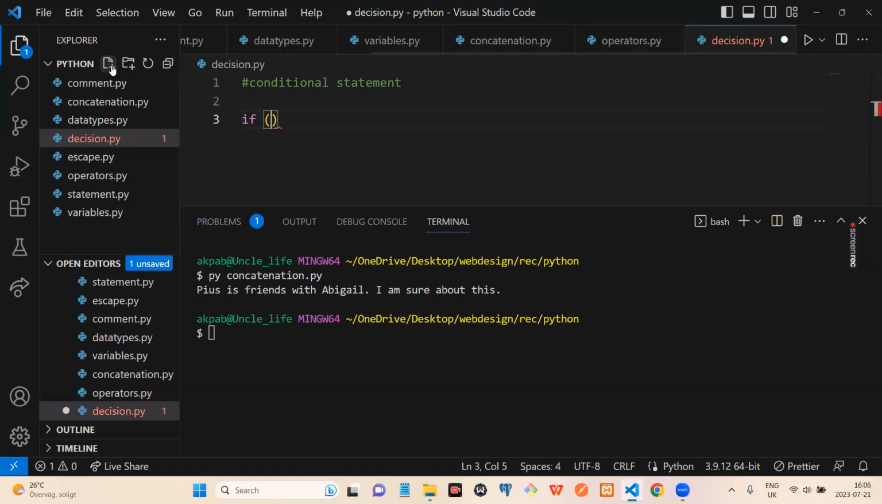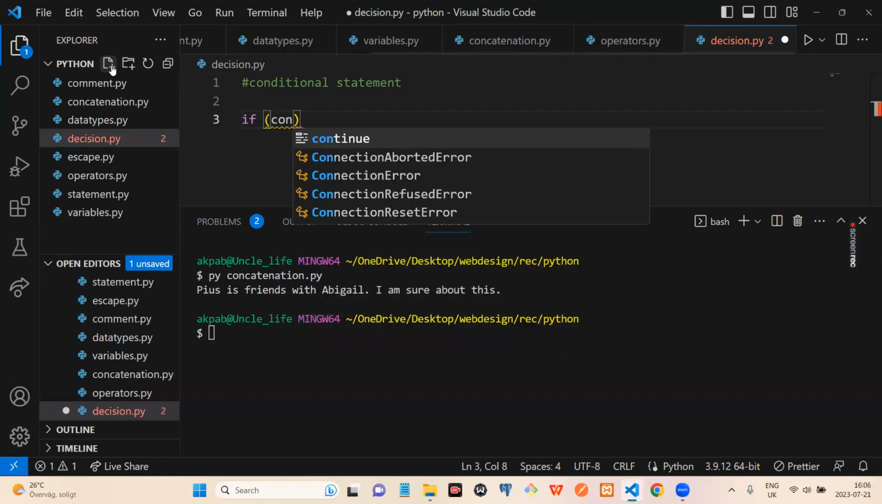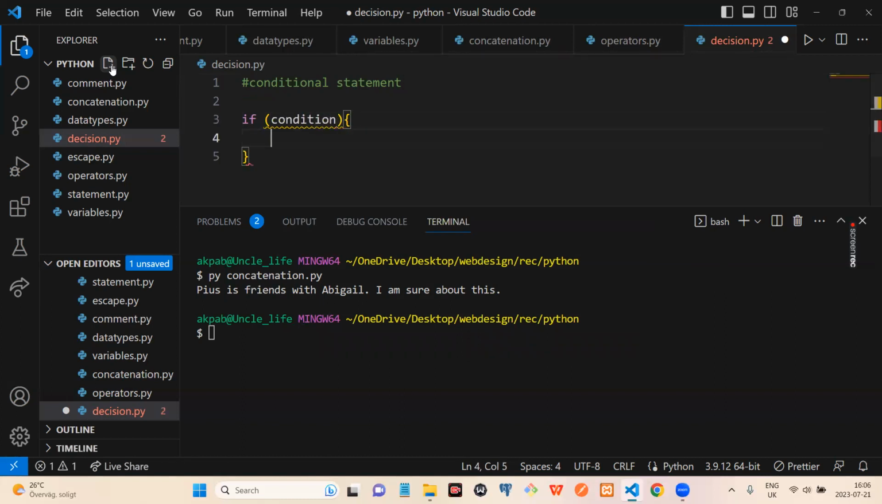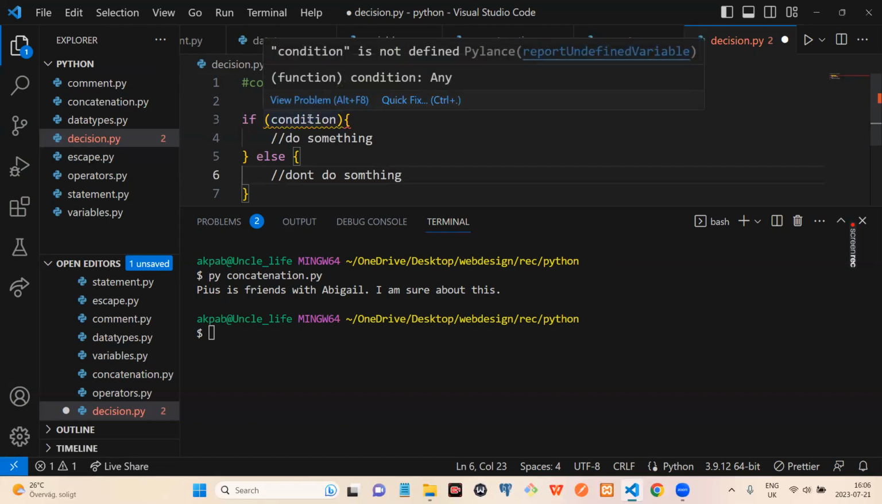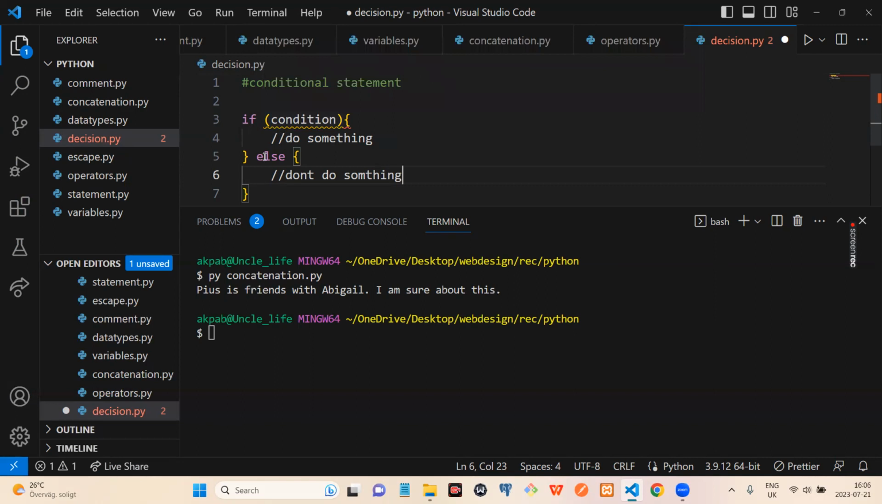In other programming languages, when we open if, we have a condition here, and then we have do something if this condition is true. And else you have something like this, don't do something. So if a particular condition is true, then do something. If it is false, that is else, then don't do something.